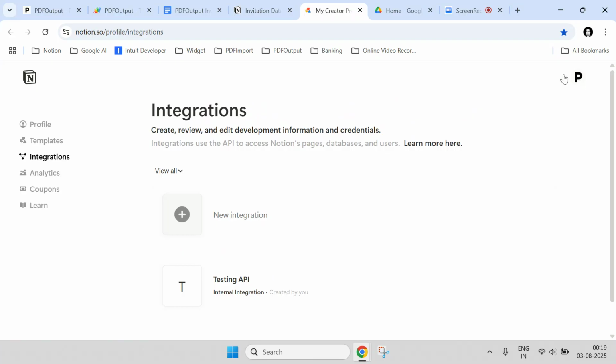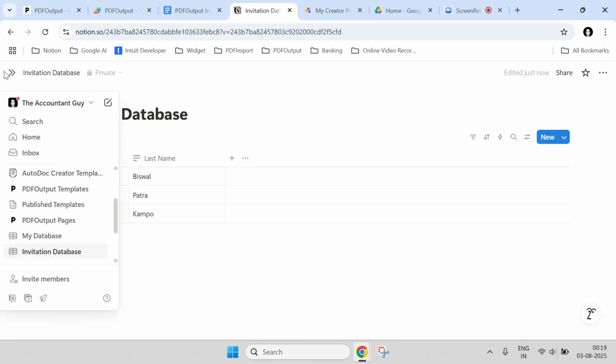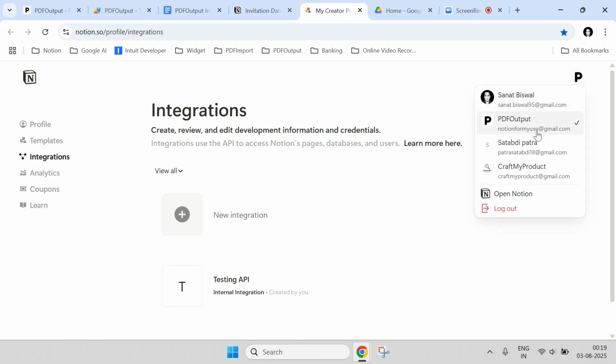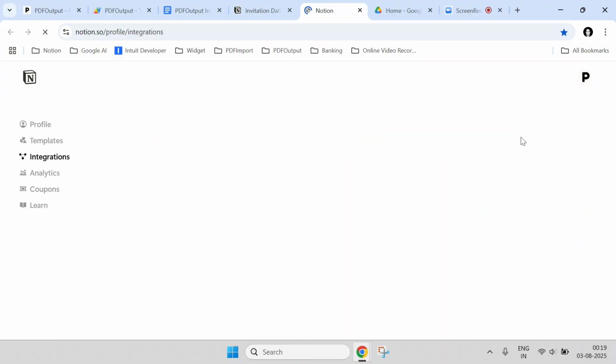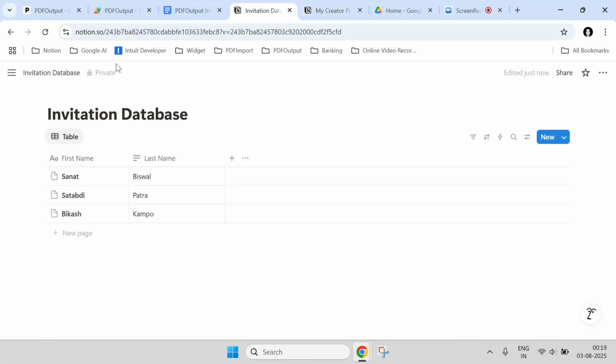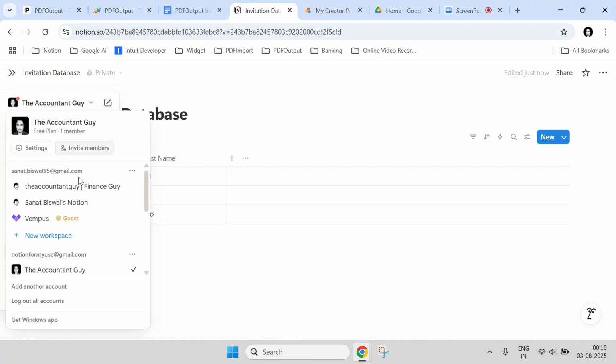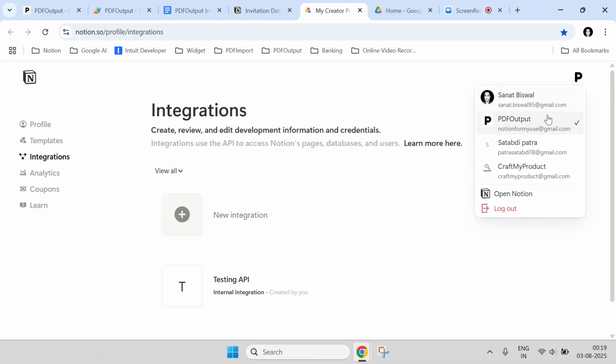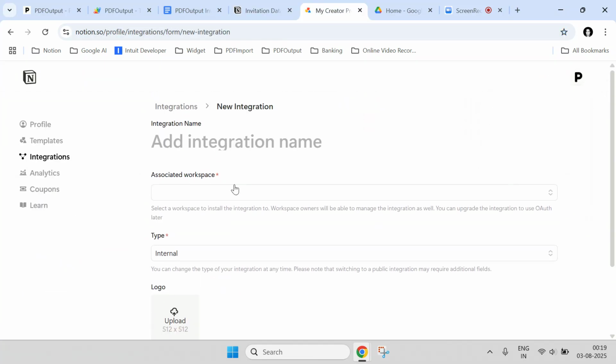Okay. So make sure you're selecting the correct account. You can see I'm under the accountant guy workspace. So I need to select that particular account which I need to be in. This is the particular workspace which I need to be in. As you can see, the exact ID is this ID which we are going to use. So choose the right ID for your use case and just click on new integration and give it a name.